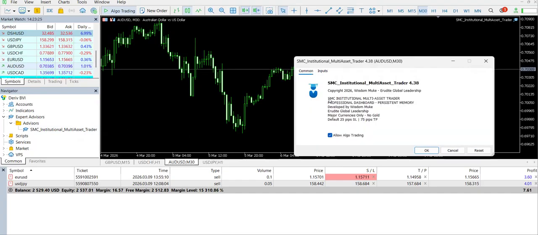By the way, this here on the comment shows you what this trades. It also has a professional dashboard and persistent memory, which remembers everything even if the PC goes off. Unlike other EAs, which forget, and you have to start from the beginning with the settings. It only trades major currency pairs, no gold, nothing else.